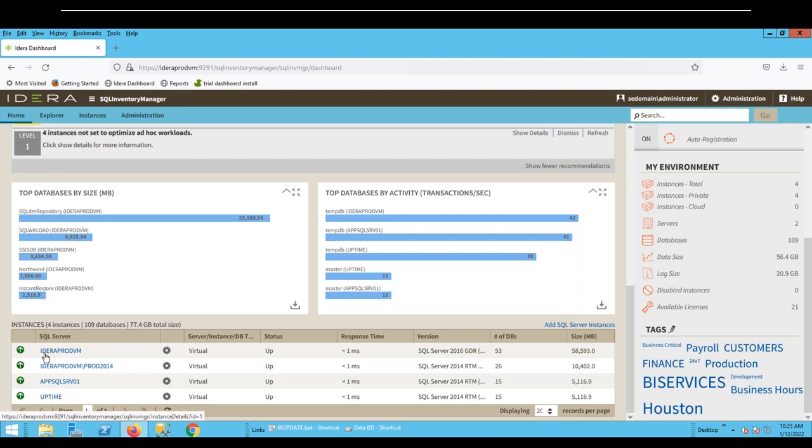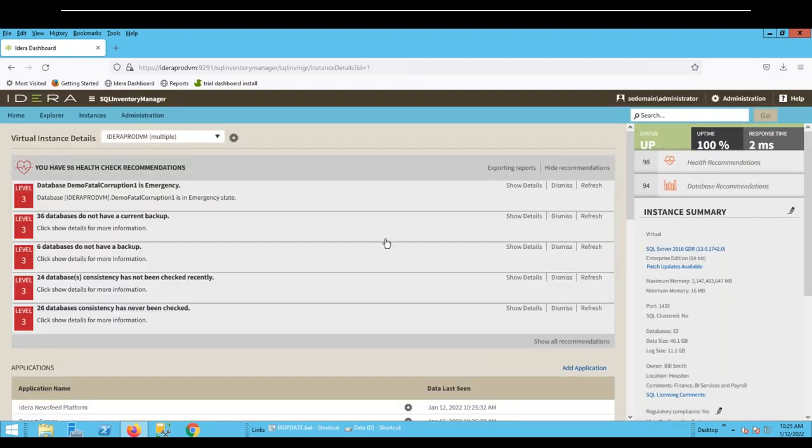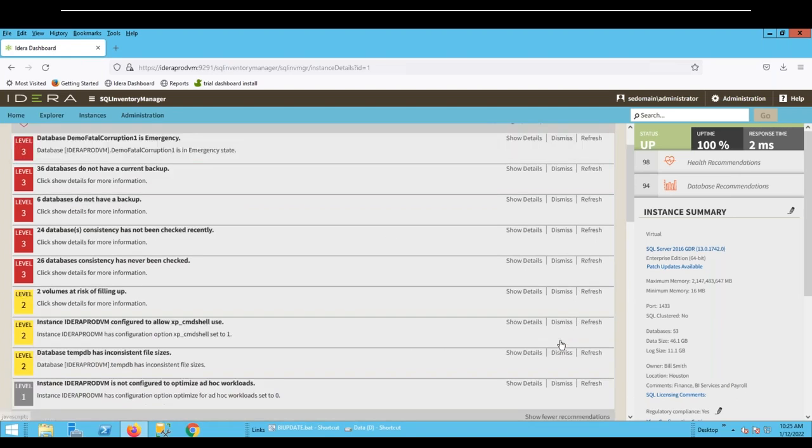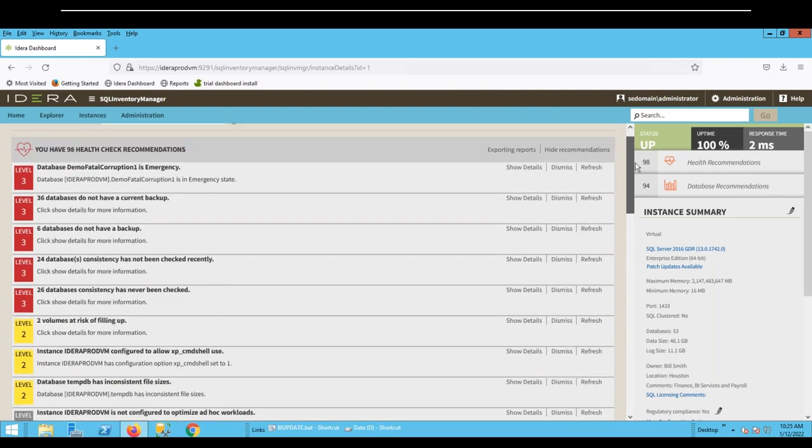And if you want to get more granular into a particular instance and look at the databases, then we just click on it right from the screen, and it will bring up another window. It looks pretty much the same, but you'll notice now we're looking at just the one instance instead of the entire enterprise. And so all of the alert information now is relevant to just that one instance and not the entire enterprise. And again, we can show all recommendations and drill into just the recommendations for this instance instead of the entire enterprise if that's what we want to do.